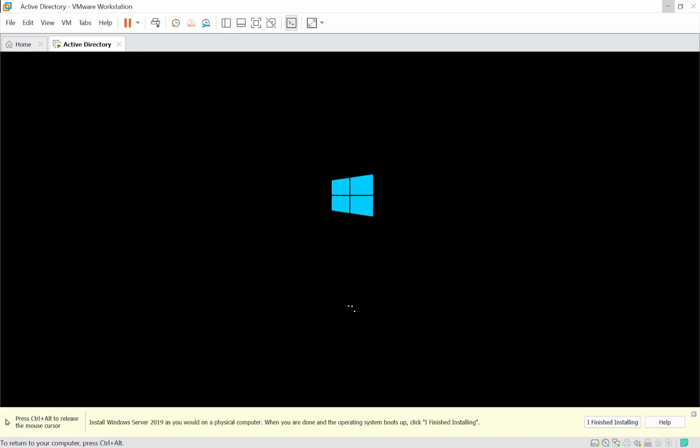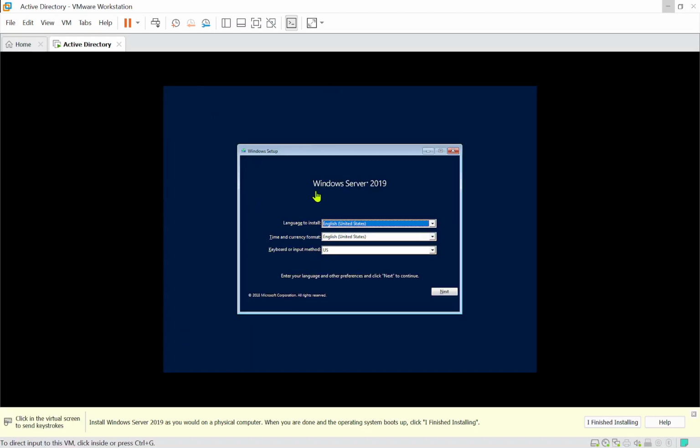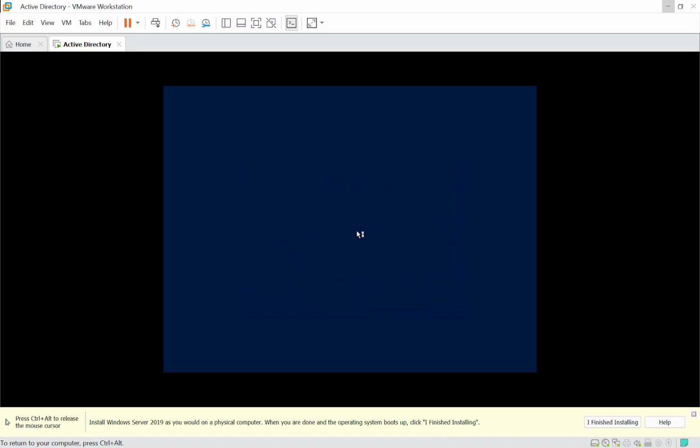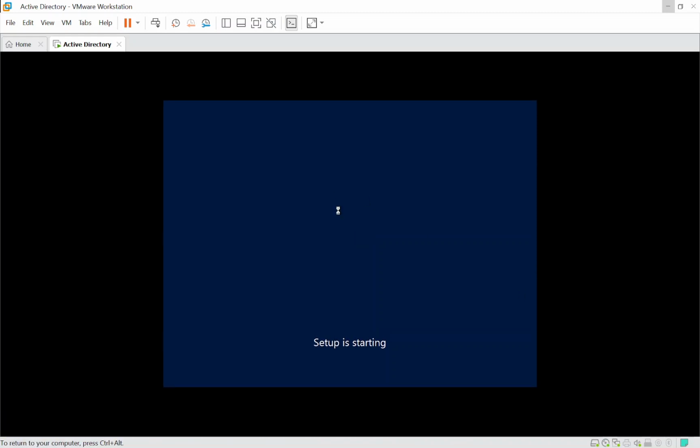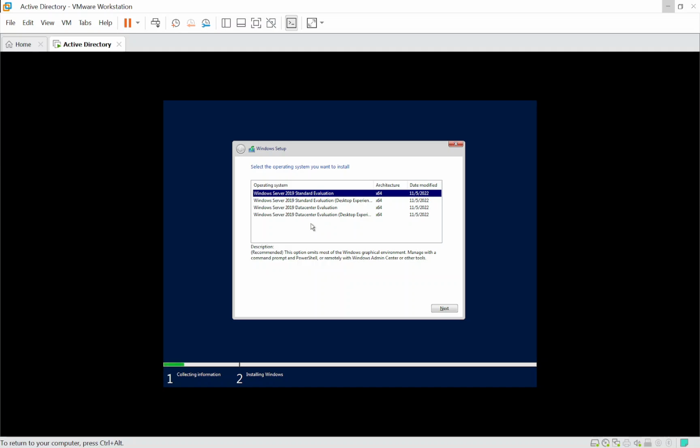What if your mouse is being captured? You just press Control Alt, then you see your mouse again. But I need to capture my mouse in order to continue, so I'll capture the mouse again. The next thing is to select next. Just continue like this. Install now. Setup is starting. You have to wait for this setup to complete. Okay, so we are selecting the last option, Windows Server 2019 Datacenter Evaluation.